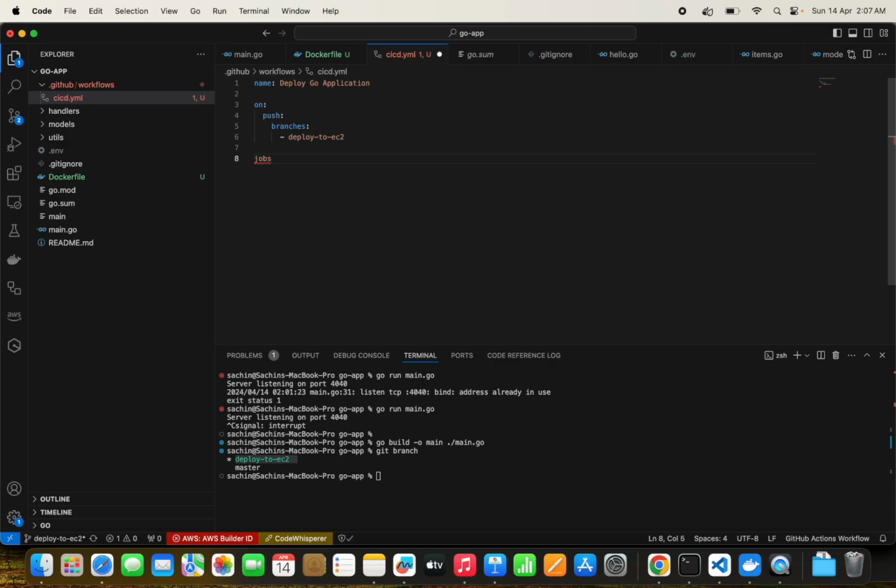And here we are going to define two jobs. One is a build job and another is a deploy job. So we'll write that. The build job will be running on ubuntu-latest, which is a GitHub hosted runner. We can use a self-hosted runner as well, but I'm going to use this ubuntu-latest. You can register your own runner and use that as well. And here we are going to define a few steps.